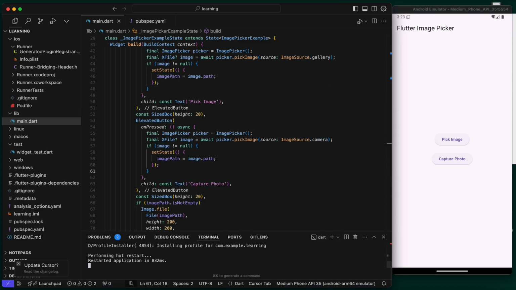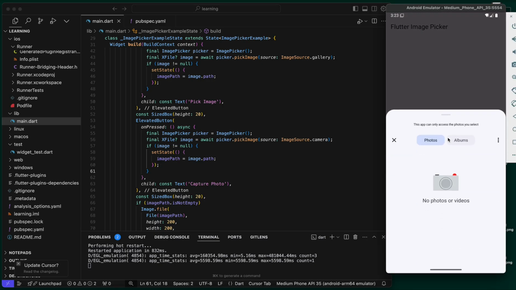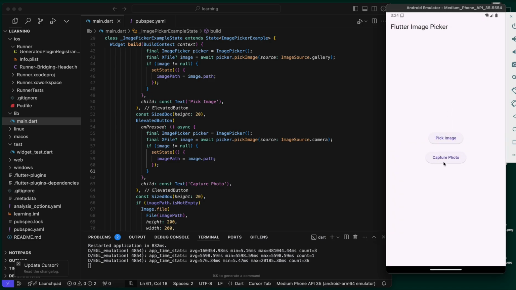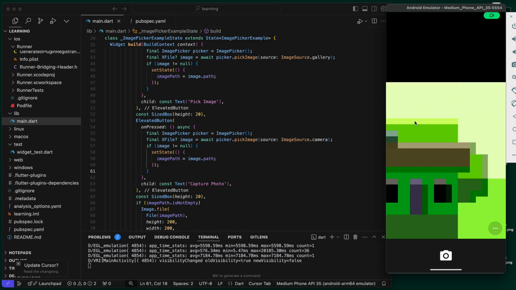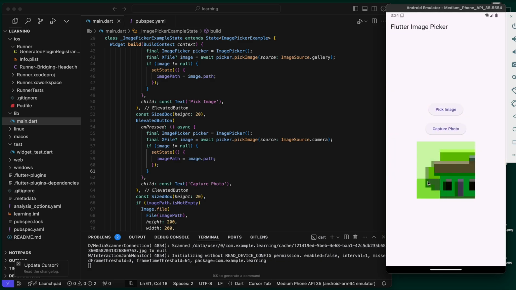Now let's try it out in the emulator. Now when I click on the pick image elevated button, you can see a gallery pop up shown and you can pick images from gallery if you have any. Next, when I click on capture photo button, camera app is opened. Since this is on Android emulator, it will show a testing camera. Now when I capture and confirm, it will return the captured image file and display in the widget below.